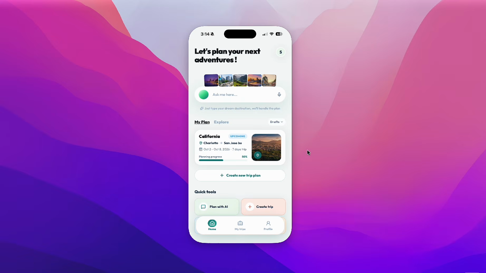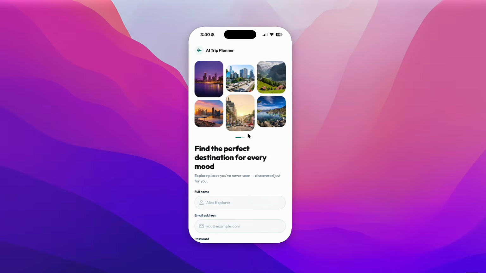So if you want to learn how to build a real world AI powered mobile app from scratch using Cursor, React Native, Expo and Supabase, then this video is for you. So let's get started and let me show you the demo of this application. Let me walk through the application demo first, which we are going to build in this video.